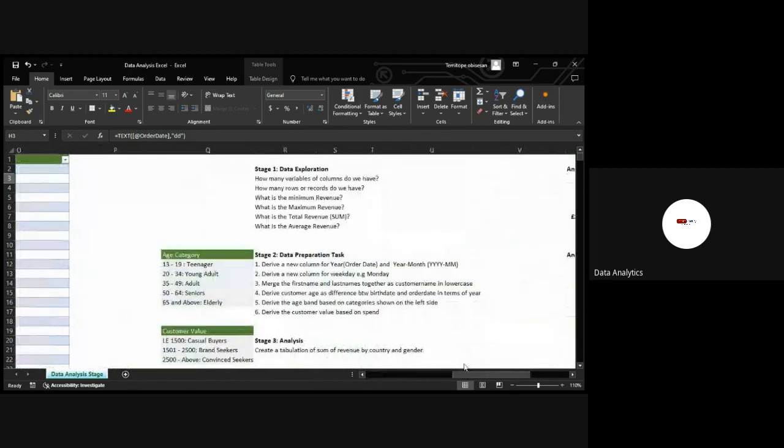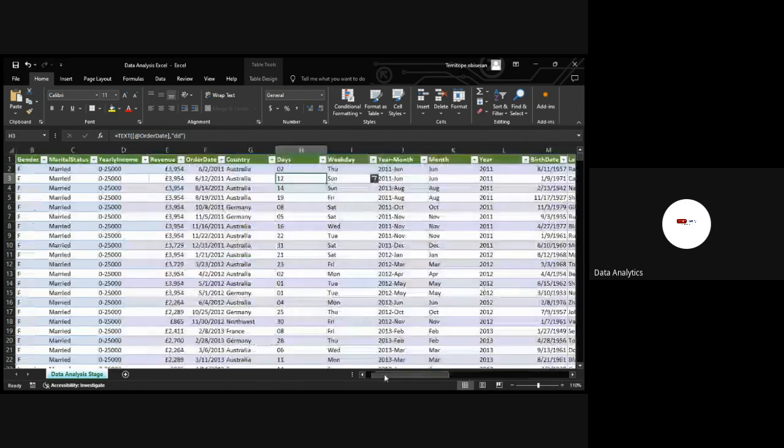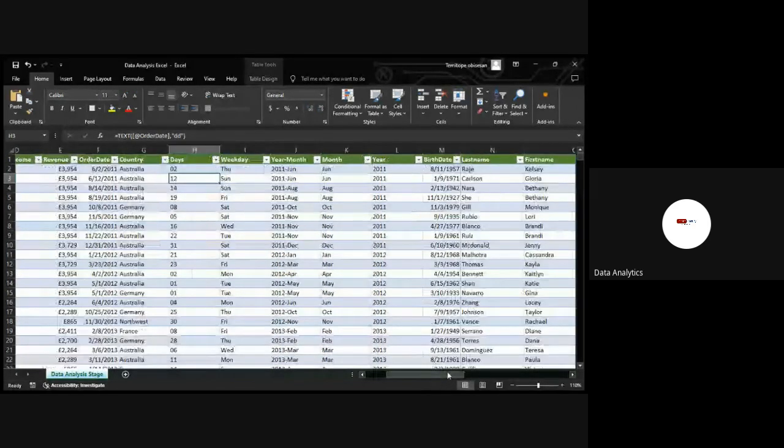So let's look at this number 3. It says match the first name and the last names together as customer name in lowercase. Now they're saying we should do 3 things. The first thing is insert a new column and name it customer name. Then you merge first name and last name together. After that, then you put it in lowercase. So how do we go about that? Like I said, the first thing is you insert a new column first. Let me insert it.